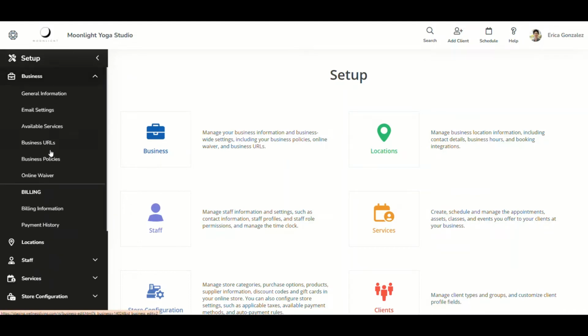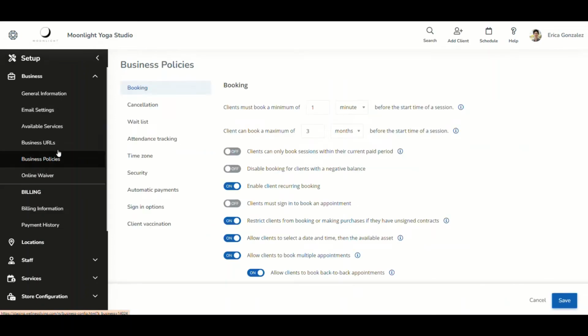Within business, we want to go into our business policies. From business policies, within booking, the first thing that a business wants to consider and ensure is the following: clients can only book sessions within their current paid period. We want this to be off. Having it off means that the client is able to book visits after the expiration date as opposed to only within that pay period window. That's the first thing to consider.